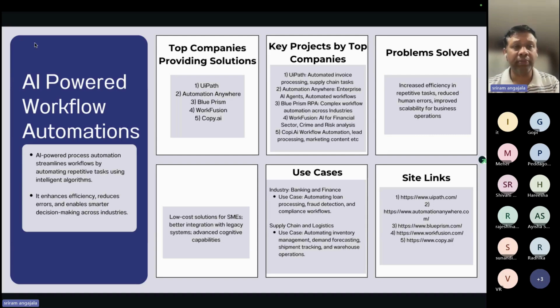And coming to, as I said, AI-powered workflow, guys, these are the top companies giving you this kind of automated workflow: Blue Prism, Work Fusion, Copy AI, Automation Anywhere, UiPath. These are the very top companies. They are actually giving end-to-end automation. For example, the manufacturing industry mostly uses this AI. What it does is increase efficiency, reduce human errors, and improve the scalability of business operations. So people want to automate. And this is where the scariness is also coming in.